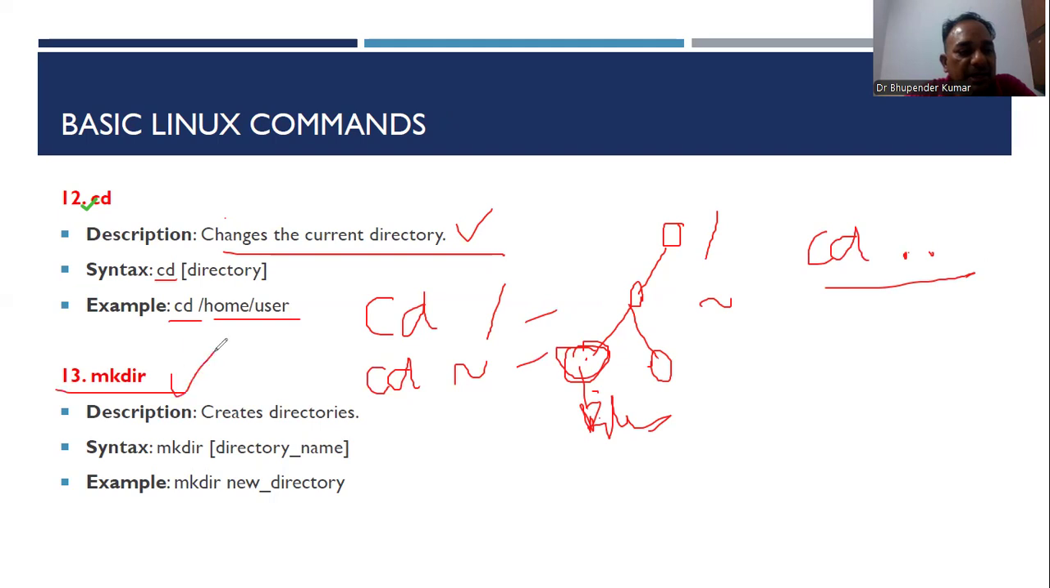Then comes mkdir. Mkdir is basically used to create a directory. The syntax of this command: you have to type mkdir and the directory name which you want to create. In this case, the example is mkdir newdirectory. If you use this command, it will create a new directory. The name of that new directory you have to supply, and Linux will create the new directory when you use this command.